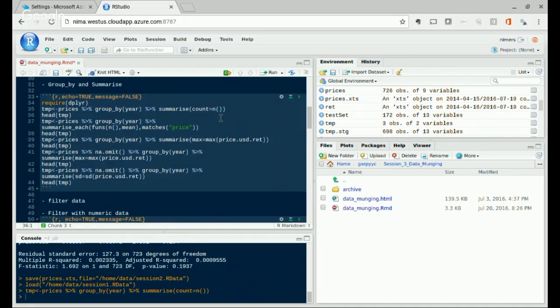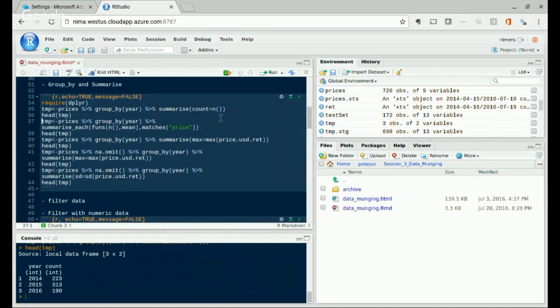So if I run this and do a head, you will see the year as one column and the number of observations as the count. For each year we had anywhere between 223 to 300 observations. Obviously for 2016 that's much lower. You can expand on that example and apply different functions.